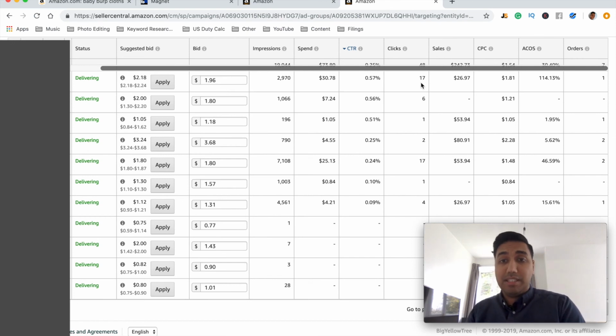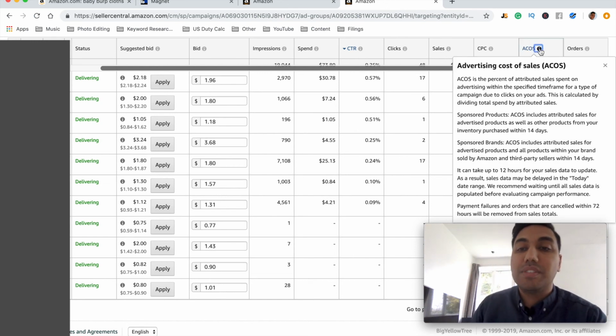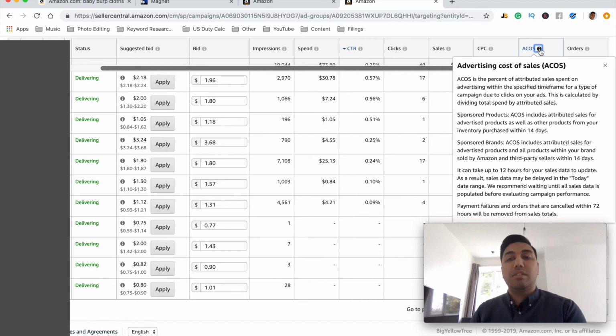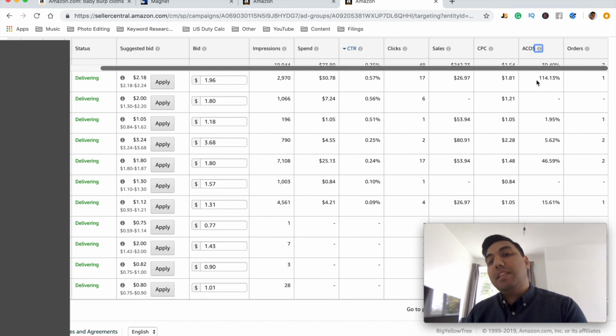So what you can understand here, based on the amount of people that have clicked through and then a sale has been made, you will get a number called the ACOS. The ACOS essentially is the advertising cost of sales. So how much does it cost in comparison to the sales that you make? So this is 114%, which is really high. As a general rule of thumb to begin with, if your profit margin is 30%, you ideally want to keep this around the 30% mark or lower.